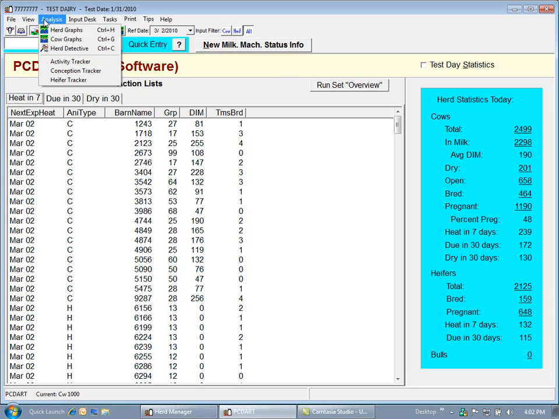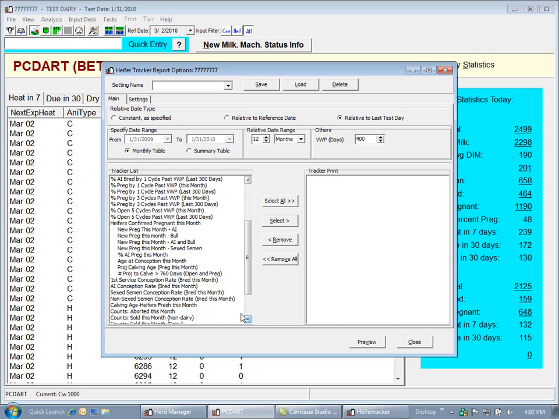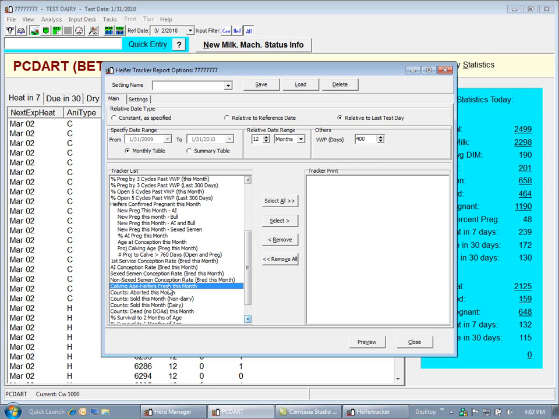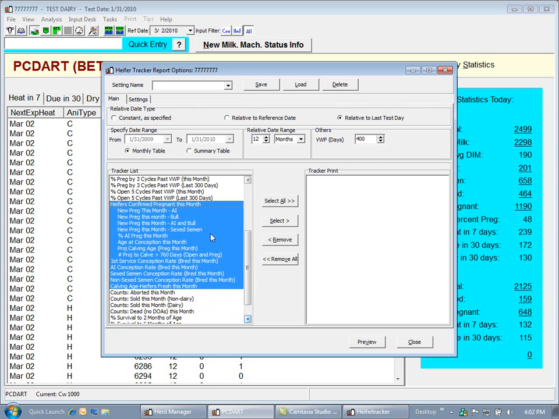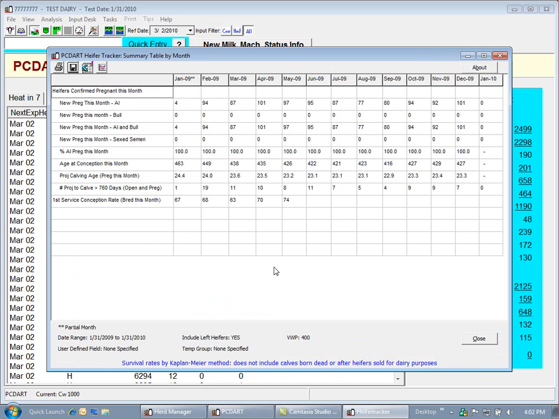So again, by hitting the analysis menu, choose HeiferTracker. And again, all these general settings are reviewed in another HeiferTracker help video. This one we'll just simply choose for the last 12 months relative to last test day. And in this case, I want to grab the metrics from heifers confirmed pregnant this month down through calving age. So by holding the shift key down, I'll select those and then hit preview.